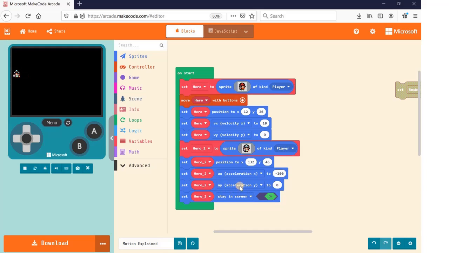Then the y-axis is the one that will change it from moving top to bottom or bottom to top. So if I change the accelerations, let me set the ax to 0 first. And I'm going to change the acceleration y to, let's say, 100.